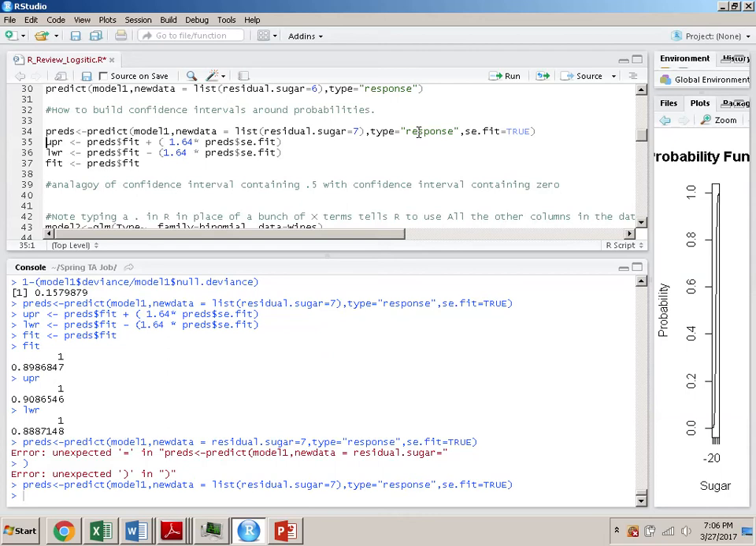Anybody have any other questions? That's the z-value for a 90% confidence interval. I'll look up how to call that command in R. I don't remember.